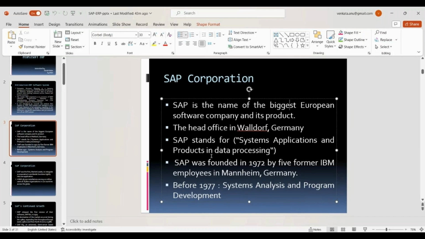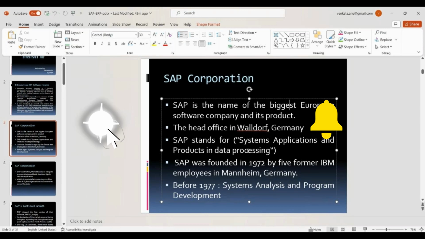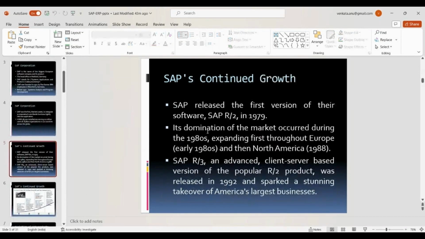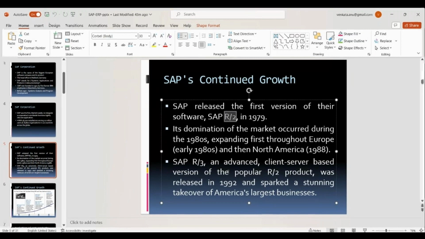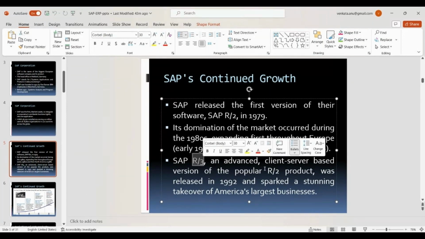We talk more about data. The entire job runs on the data. That's the reason they mentioned this as data processing. Now, how did SAP evolve? SAP released their first software version in 1979, that is the R2 release, with two-tier architecture. We will talk more about what is meant by R2 in later stages. Then slowly it progressed, and SAP released their R3 version, with advanced client server architecture, in 1992.